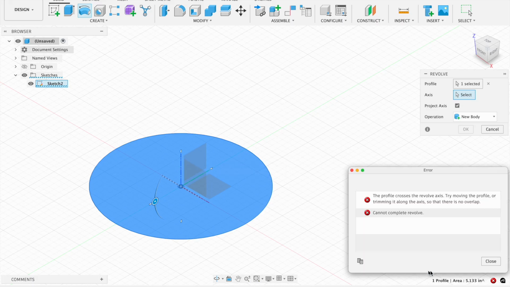Now let's click more info on the two arrows. The profile crosses the revolve axis. Try moving the profile or trimming it along the axis so that there is no overlap. Basically, what that means is that when you revolve something, it can't cross that axis that you want to revolve around, or else it just simply won't work. So this crosses all the axes, so it's not going to revolve around it, hence why Fusion gives you that error. Let me rephrase that in a simpler way for those of you who might still be confused or struggling. Essentially, you want your sketch to not cross that axis.